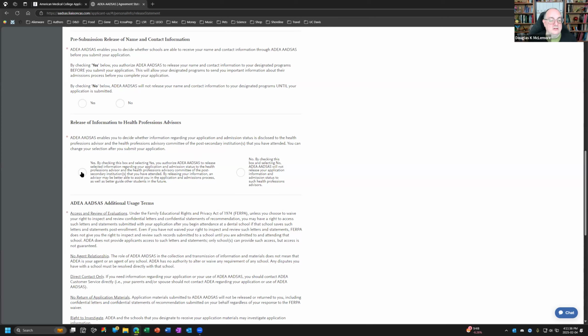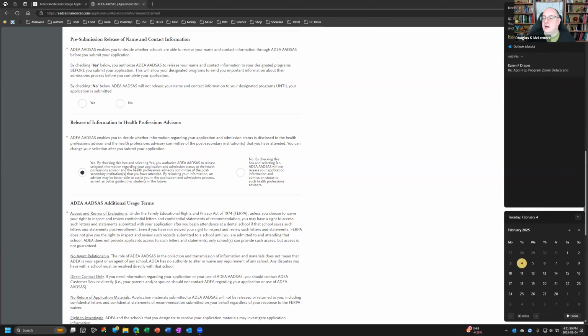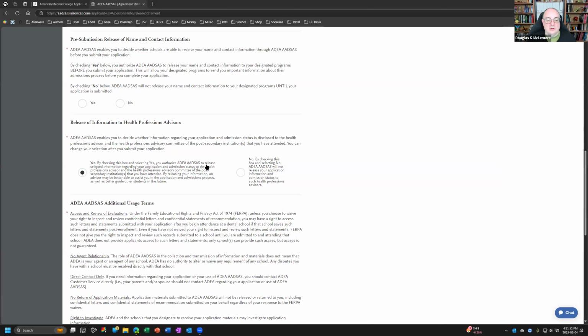And so you can either choose yes, which means AdSAS or whatever application system it is, we'll be able to look you up in there, find your information, and know how your application progress is proceeding. And then you can choose no if you don't want to share that with us. That honestly is up to you whether or not you share that information with us. So that is a choice you can make. It doesn't affect how the rest of your application works.